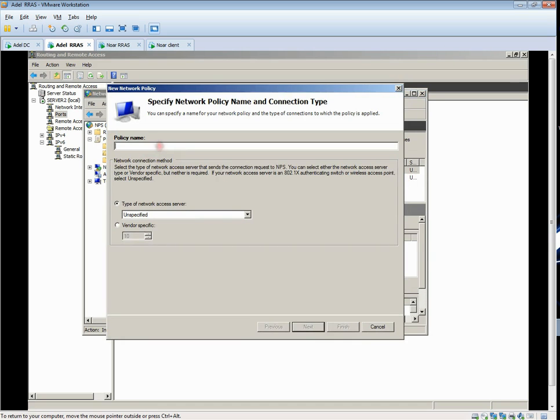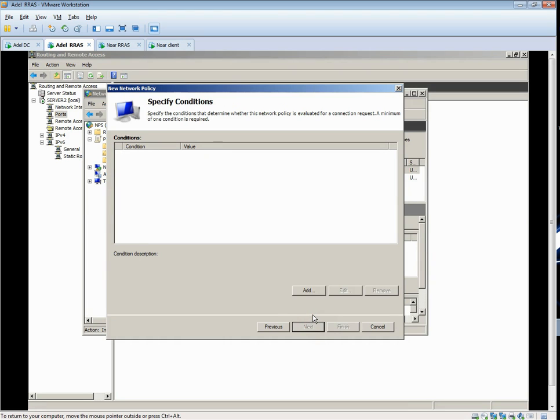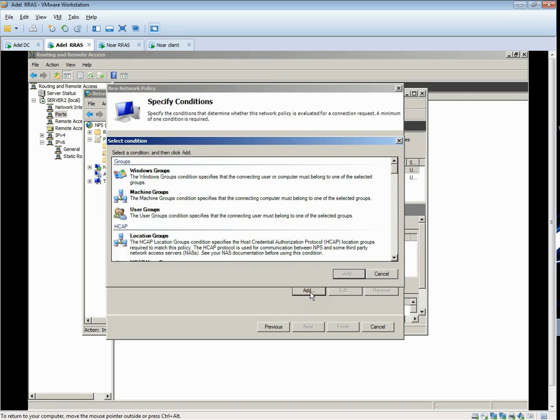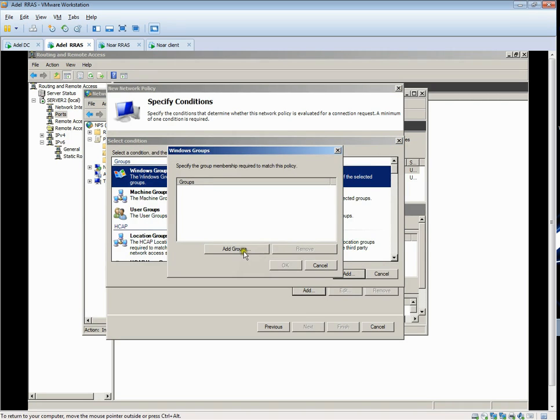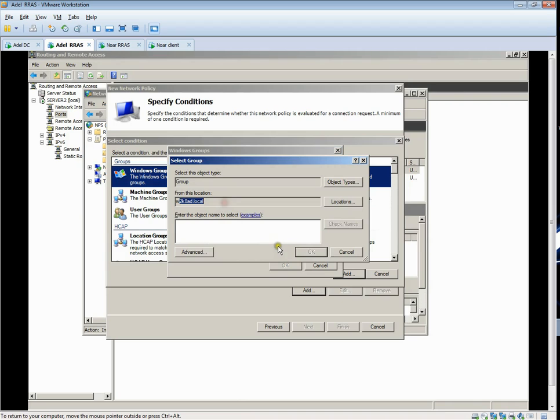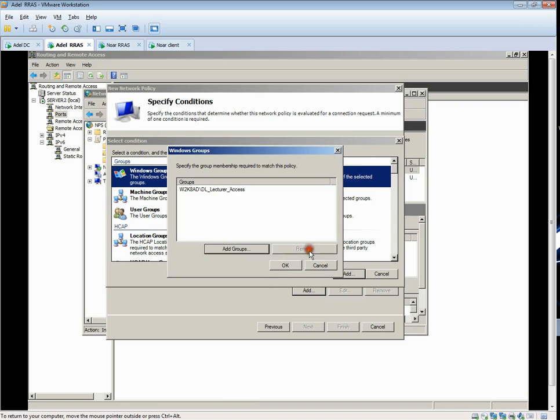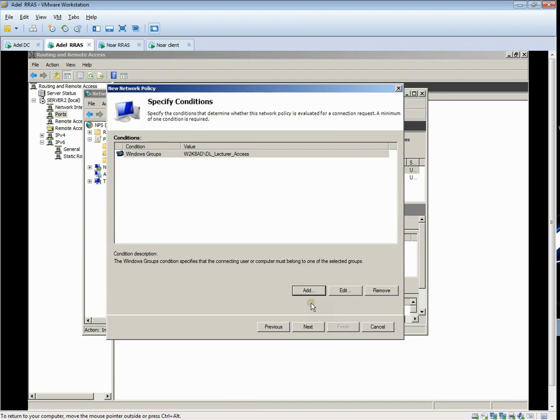Right click new, and we're going to call this lecturer remote access, and this is to deal with remote access VPN dial-up. Next, we have to specify a condition, and the condition is that they must be a member of the lecturers groups. So we'll click add. That's a Windows group. We'll click add group, and if you notice, it's from the w2kad.local domain. And if you remember our nesting of groups according to AGDLP, we should use the domain local group DL lecturer access, and click OK. So that's the condition.